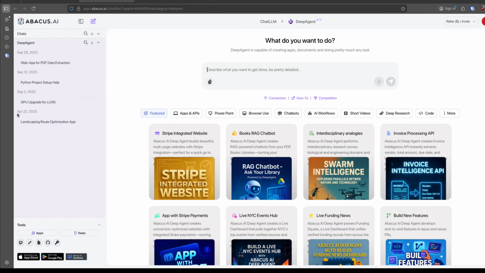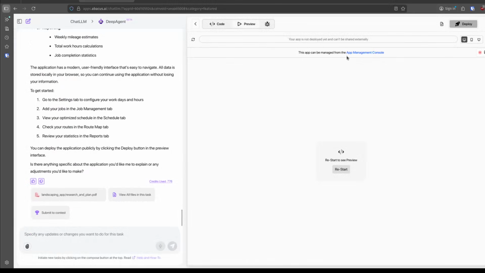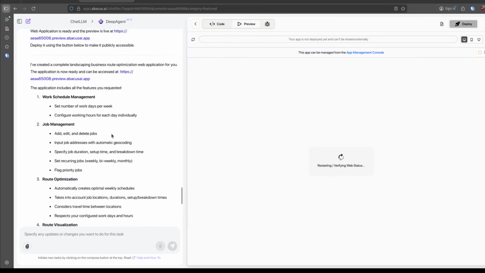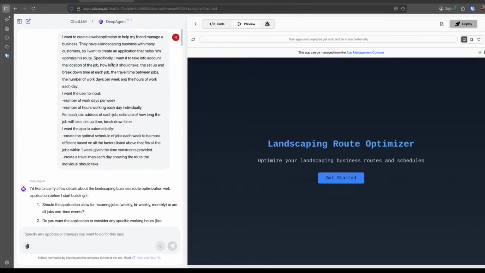Let me see. So you can see I tried it out here back in April, and I think that's around the time it was first introduced. Let me see if I can actually get this app to show up. I haven't gone into this in a very, very long time, but this was when Deep Agent first came out. I can show you basically what my prompt was and what it came up with, because at the time I was pretty impressed with it. So I said I wanted to create a web app to help a friend manage a business. They have a landscaping business. I want to input these different things.